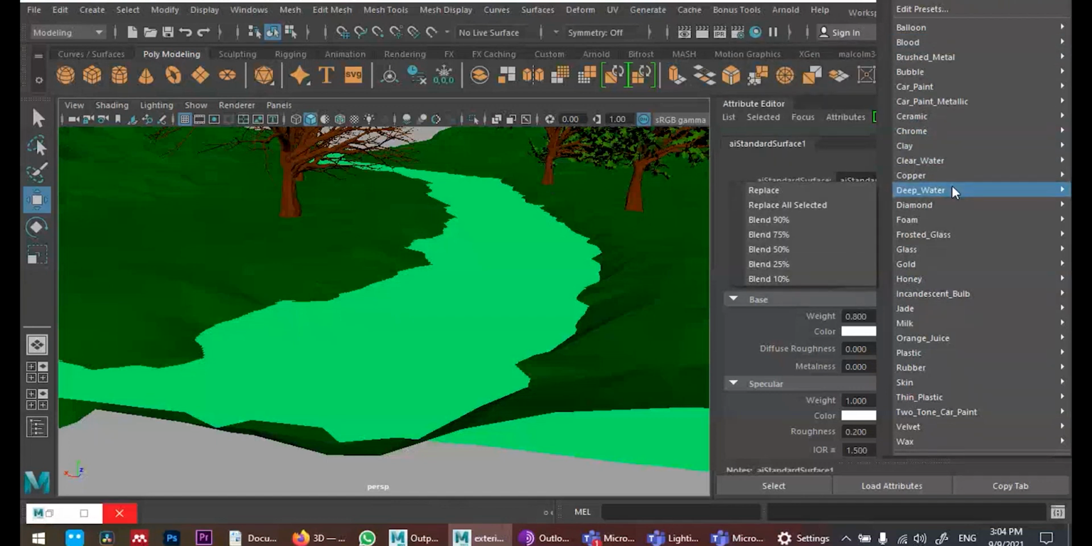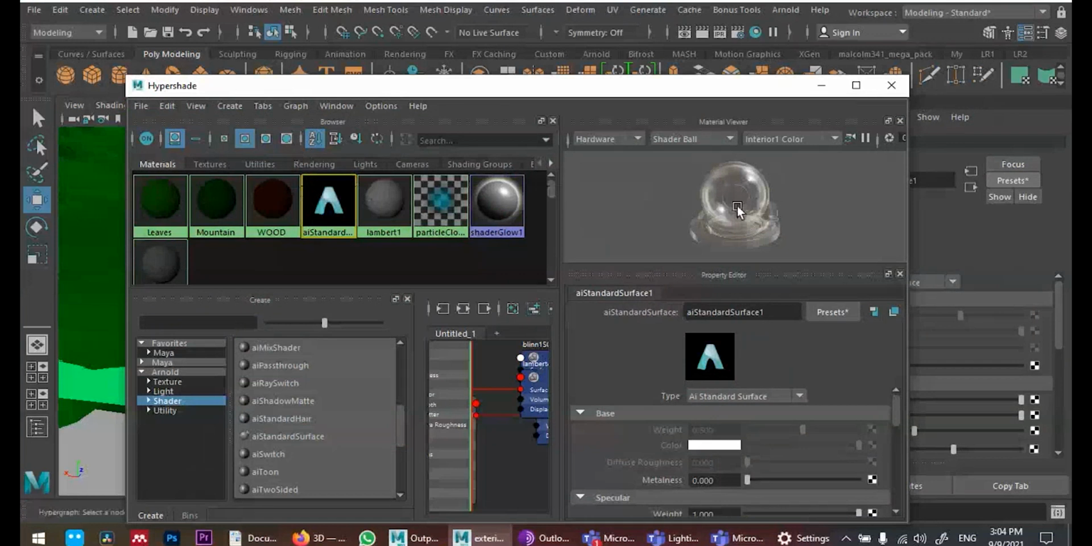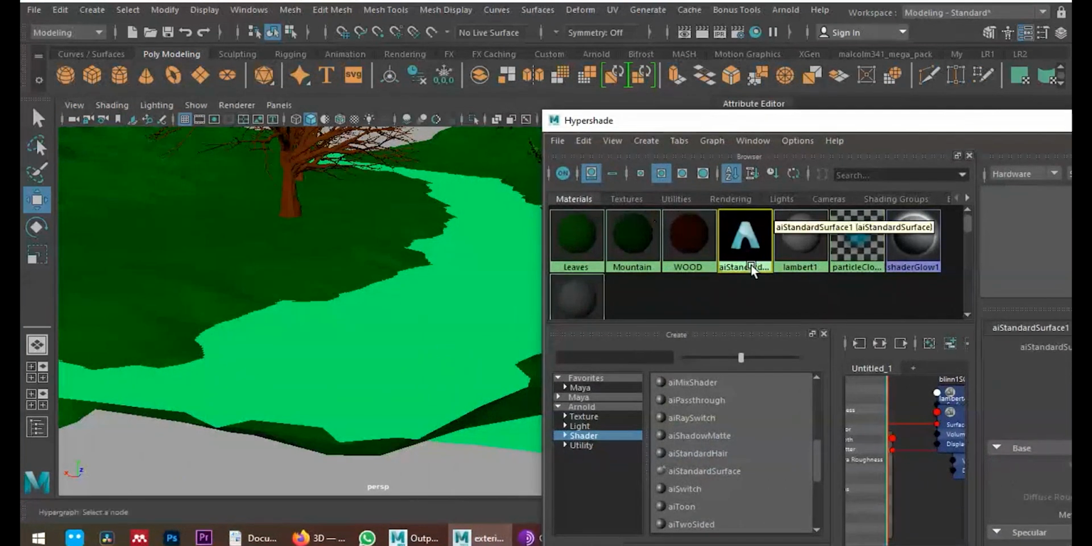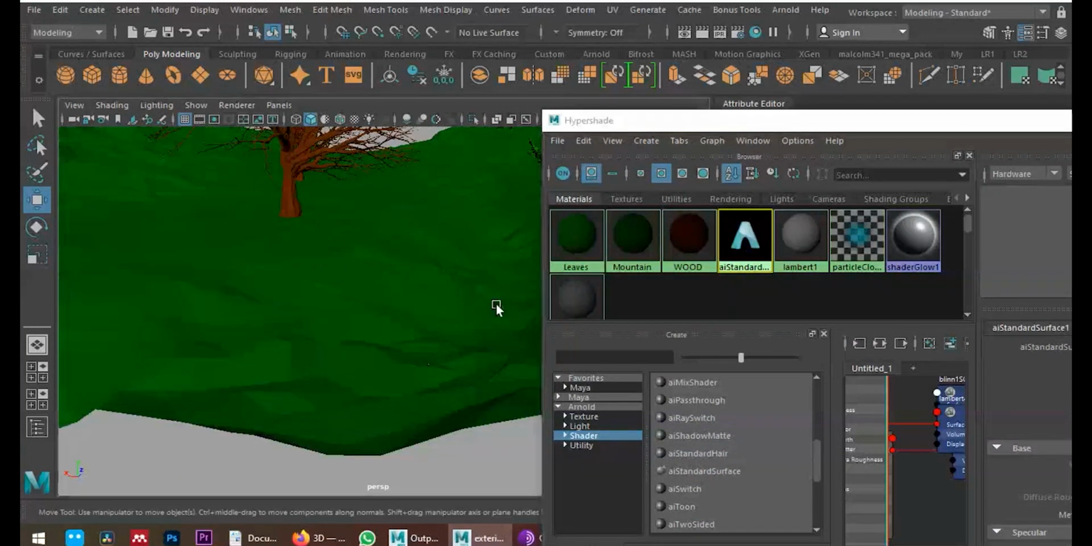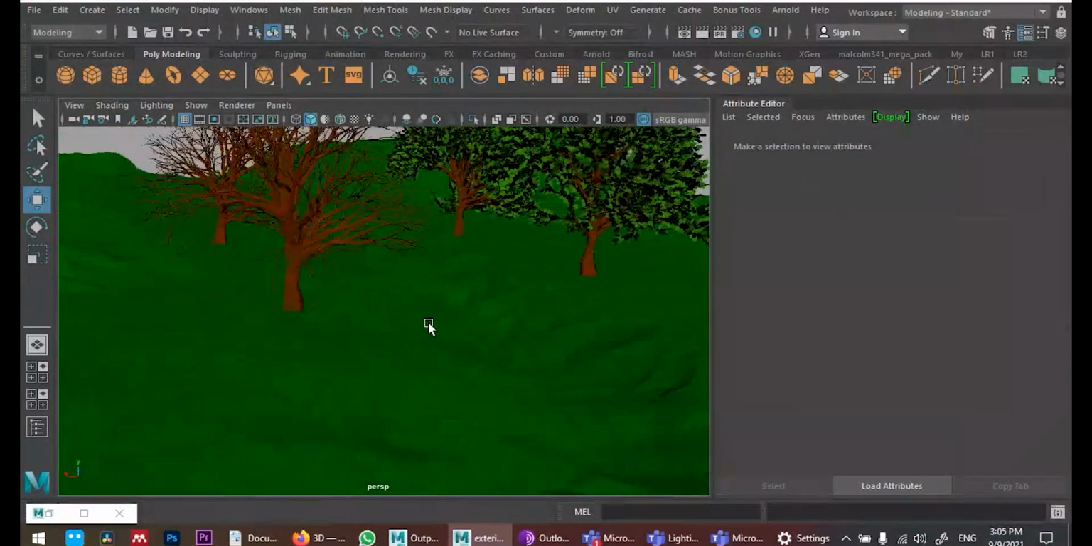Now I want this material to behave like water. So go to clear water and replace. So now this is clear water. Look at that. Maybe I can just middle click, drag and drop on this object. Okay, now it is there. Just minimize this. It is there.